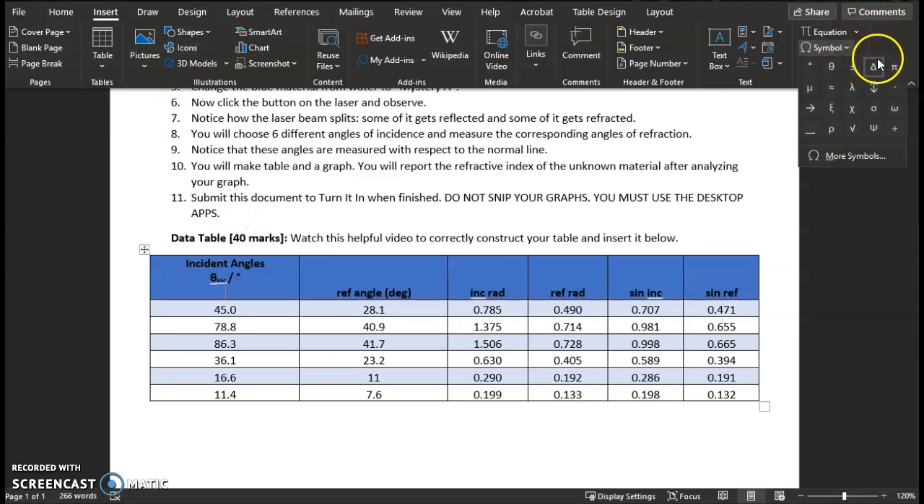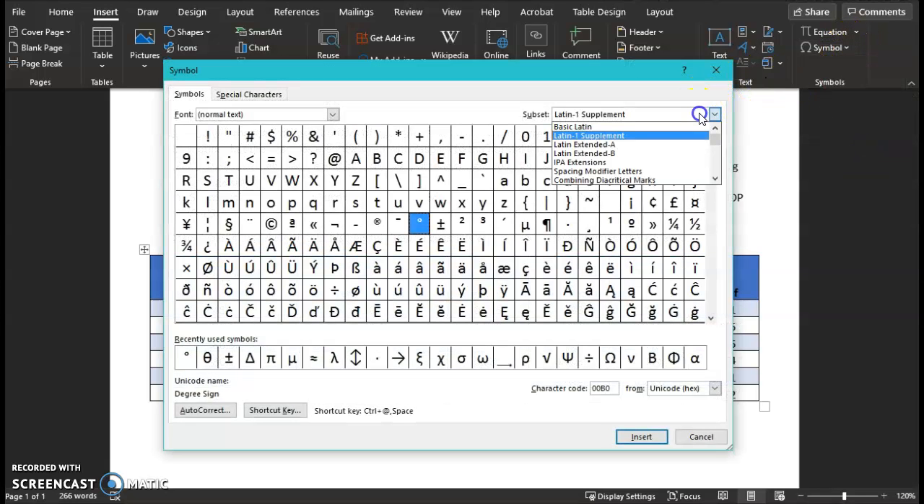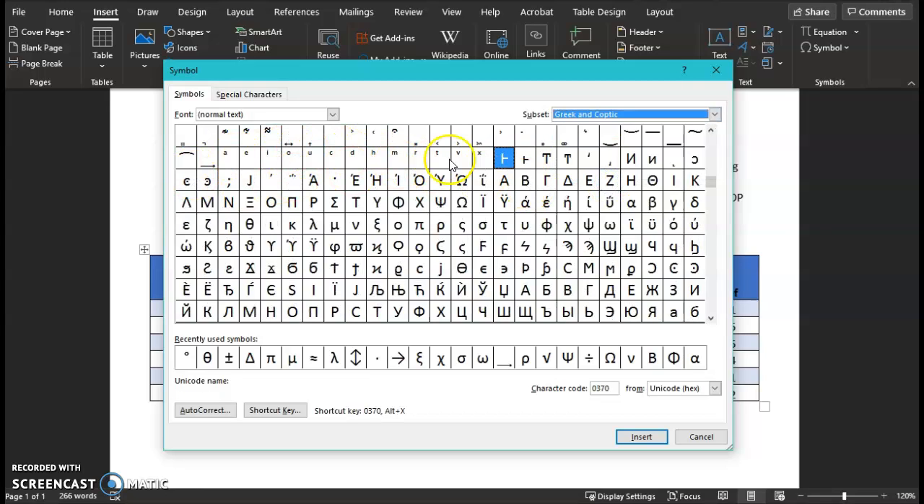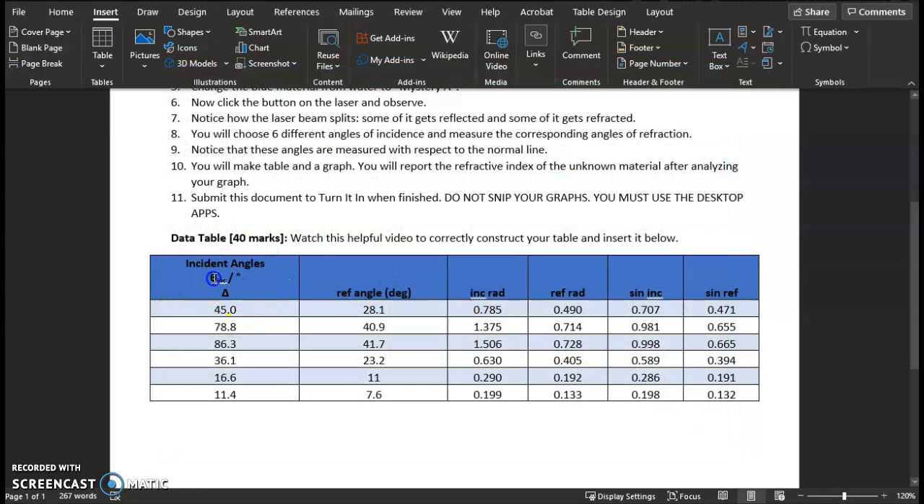So the uncertainty of these measured values, to show that I need to input this capital Greek letter delta. If you don't know where that is, it's Greek. So go to the Greek and Coptic, and you should see a capital delta, this triangle shape. Insert, close. Delta theta incident.